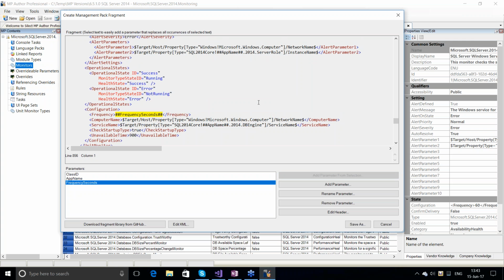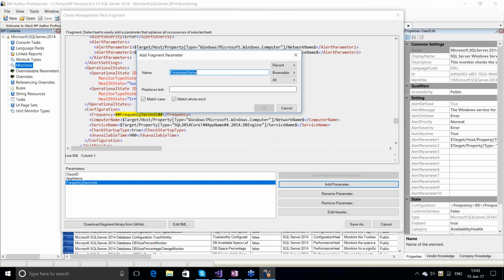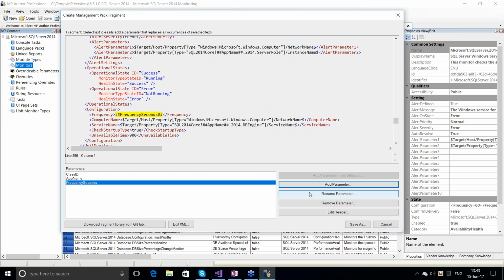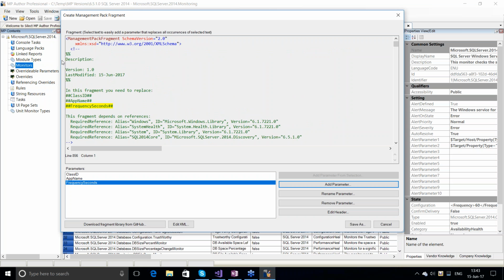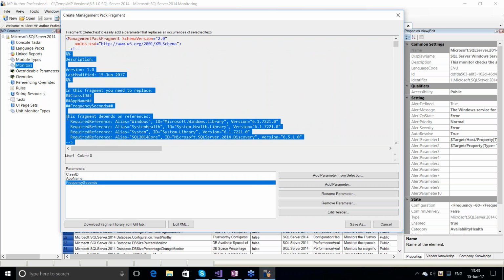So let's change that. The other thing I want to do here is you don't have to select text. You can add parameters from scratch, and then you can tell it what to put in. You can rename parameters. You can remove parameters. I'm not going to show any of that right now. They're pretty straightforward. You can also edit the header. Let's just go back to the top so we see the header. We have automatically filled in some of this information.